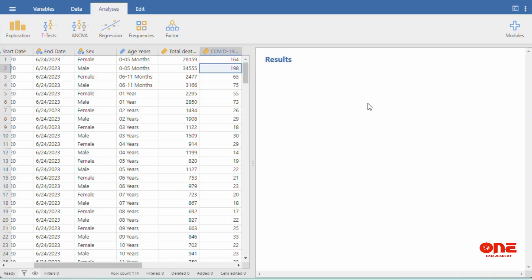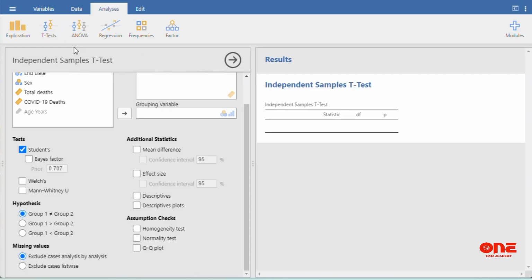So to perform an independent t-test, you have to click on Analysis. I'm here already. After that, go to T-Tests. You will see three kinds of tests here, but today we are looking at the independent samples t-test. So you click on Independent Samples T-Test.